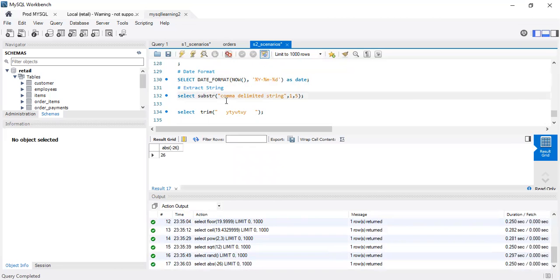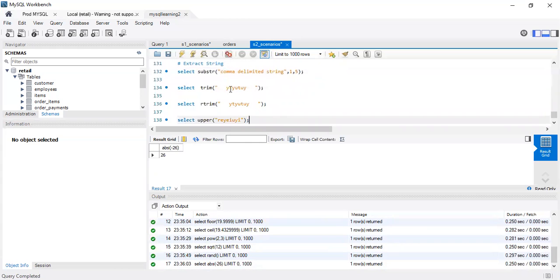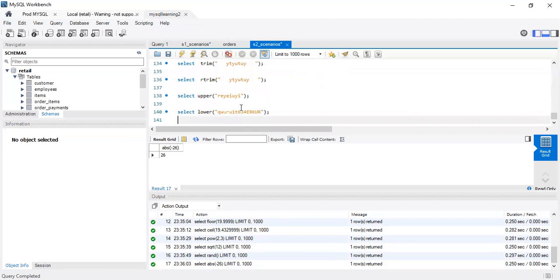Then you can extract part of a string using the substring function. In this particular case, I wanted to start at 1 and extract 5 characters. The trim function can remove trailing and leading spaces, and I think the other one will remove only leading spaces. We have already used upper, which changes any case to upper, and lower will do just the opposite of that. These are some of the useful functions for string manipulation which you can practice.